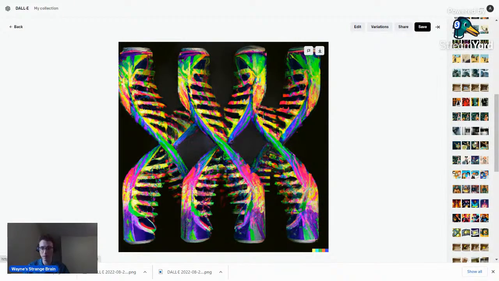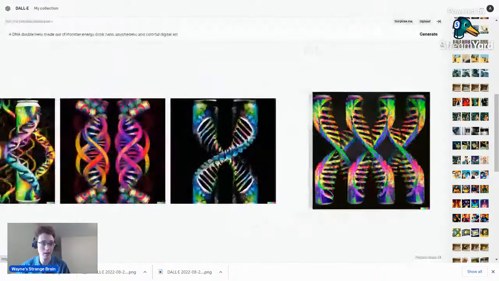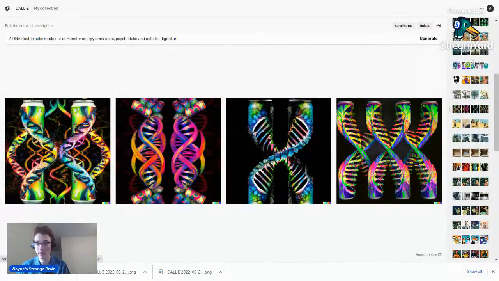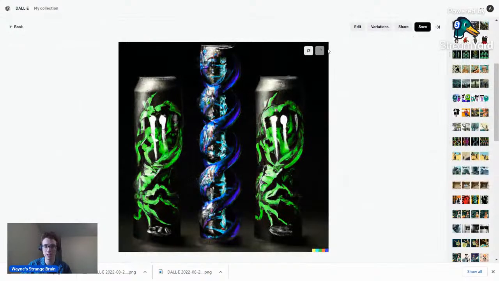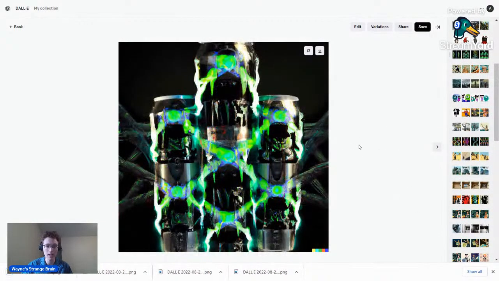It did a really good job. And then I tried it with a DNA double helix with Monster Energy drinks as the base pairs, and I also said spooky. And in this case, this was amazing to me. It put the cans inside the DNA, kind of like I was suggesting. And it looks a lot more like the monster drink too, with the color scheme.